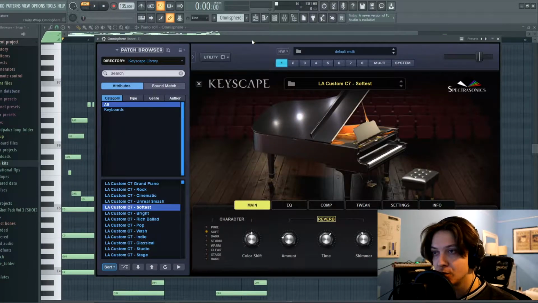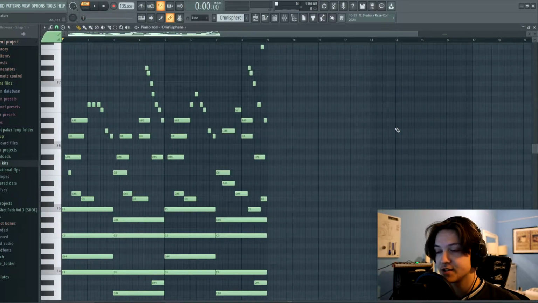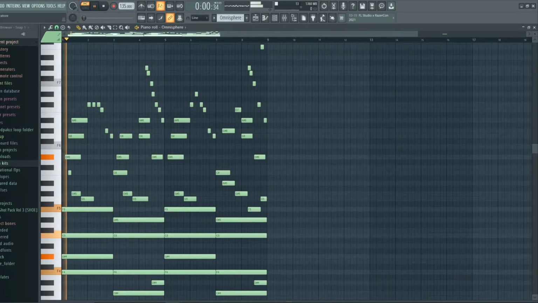So the first thing I did was open Omnisphere, go over to the Keyscape library, and I had to open up my favorite piano, the LA Custom C7 Softest Piano. So this is the melody I drew in, and here's what it sounds like.